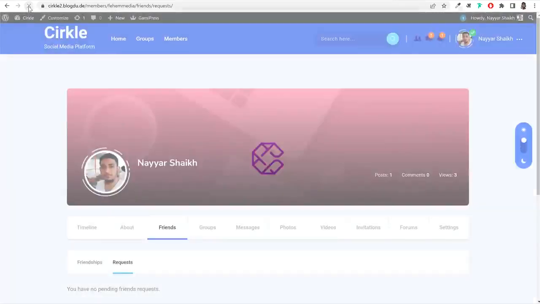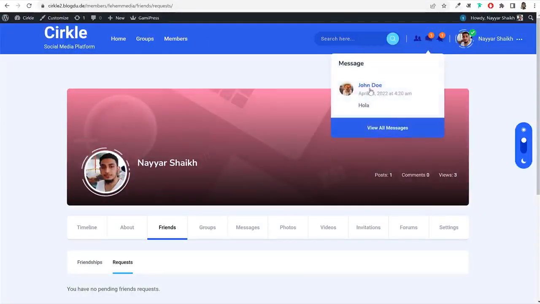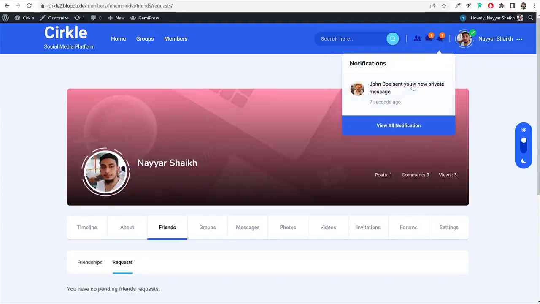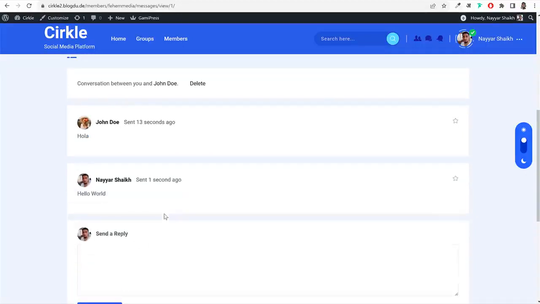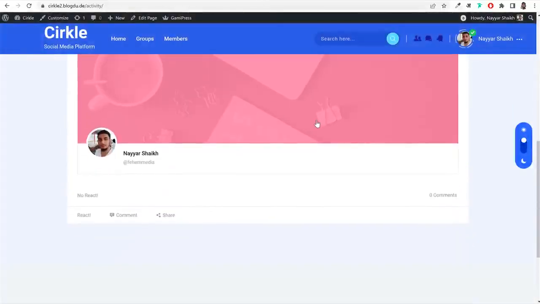You can again come back to this website, refresh it. You have a new message from John Doe. You have a new notification. You can click on this notification, go to messages and you can see new messages available. You can reply to this message. So this is how it is done. As you can see, you can send friend requests, you can view the profile picture, you can add all the user details, profile fields, you can send private messages and so on. So everything is working properly. Now if you go to your home page, basically your activity page, you will see all these activities over here.